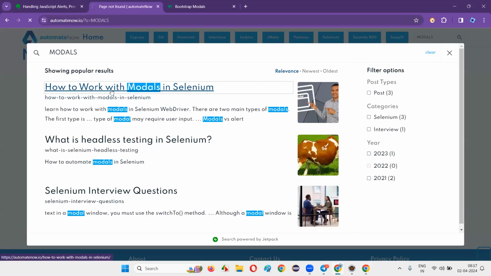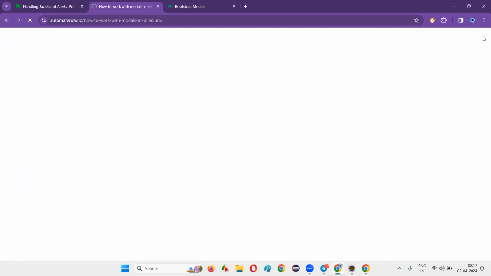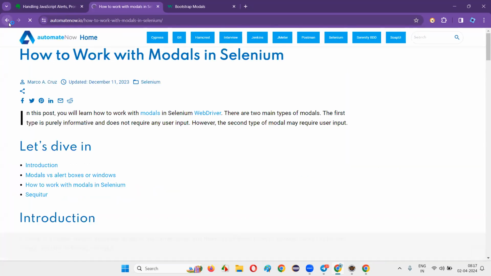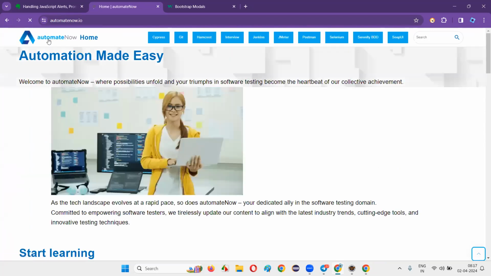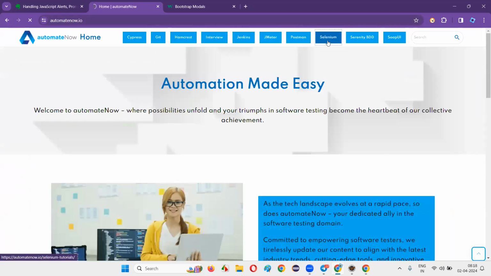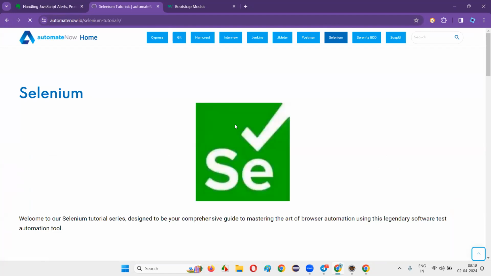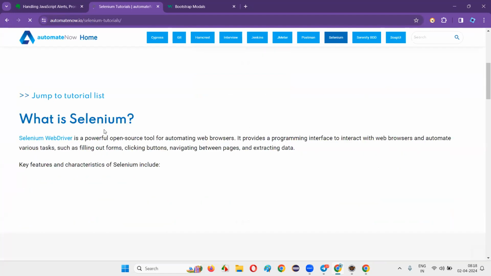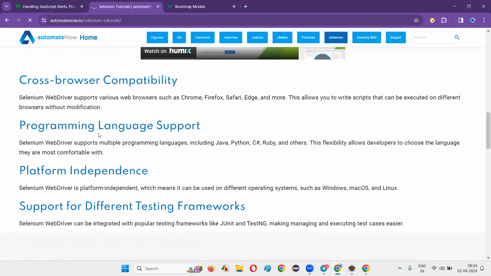So how to work with modals in Selenium? Why is this coming there? This is Google search. They gave a Selenium tutorial. Okay.